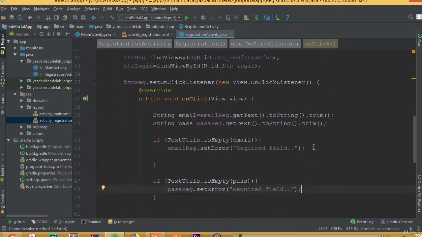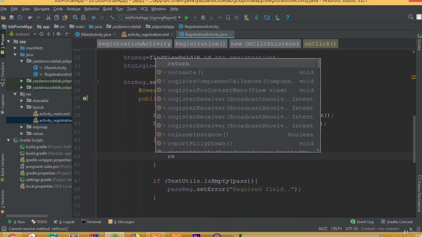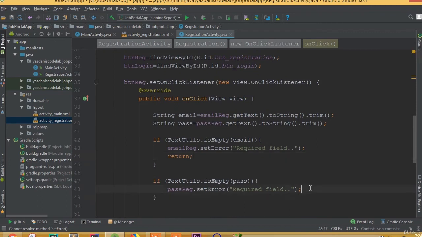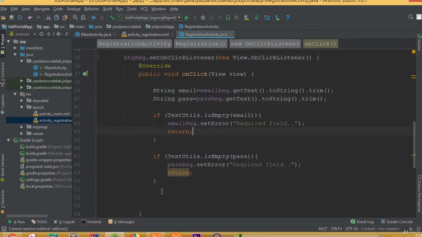Okay, so now I think all done, or we can simply return it here. So at return, all done for this part. We will continue it from our next part.